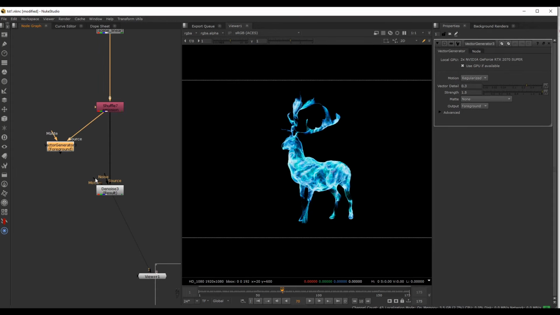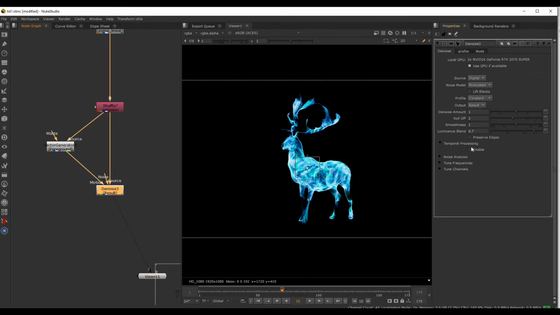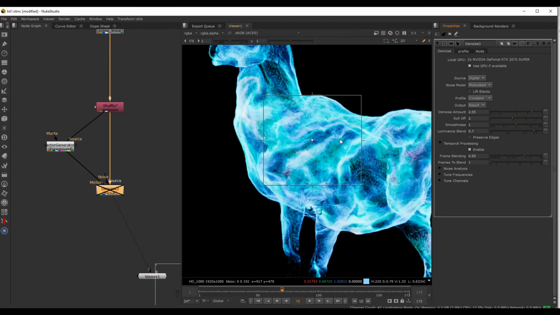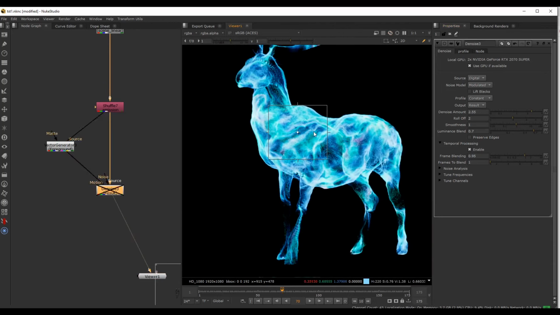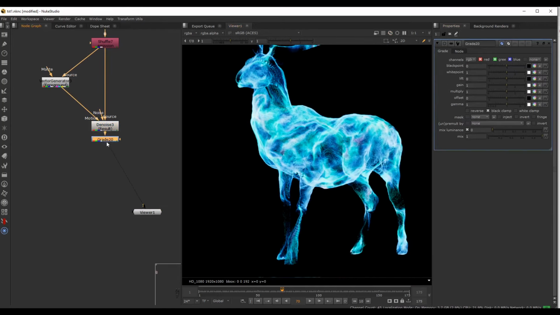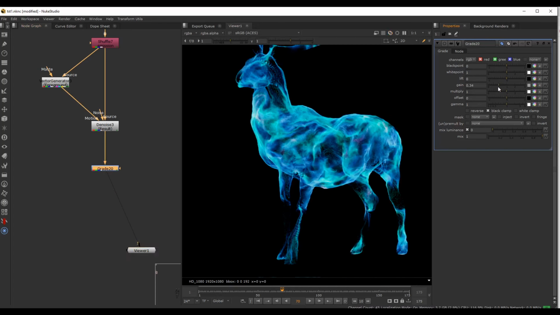And now for the denoise, I will point the motion arrow here to this vector generator, and this will now enable this temporal processing option here, and I can increase the frame blending a little bit and maybe the denoise amount. And if I turn this on and off, we can see that we just smooth out the particles a little bit. Let's maybe drop down a grade and we can bring this down quite a bit.